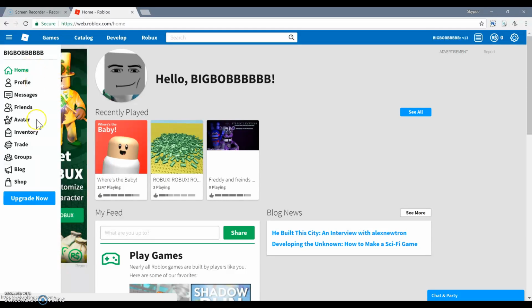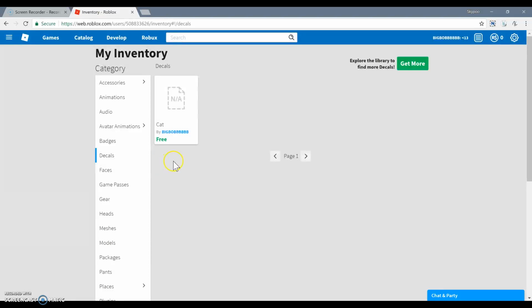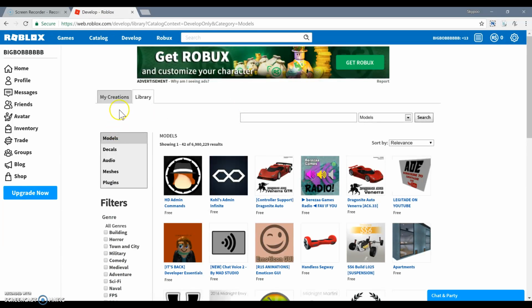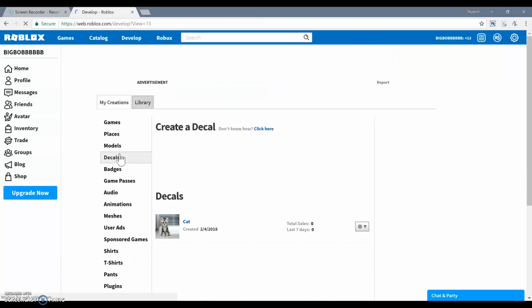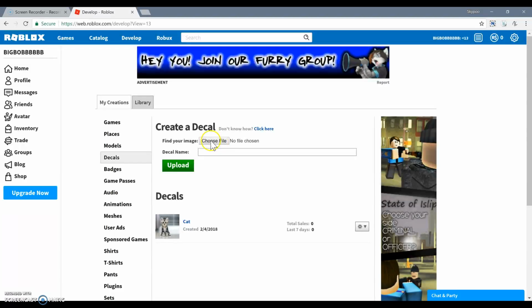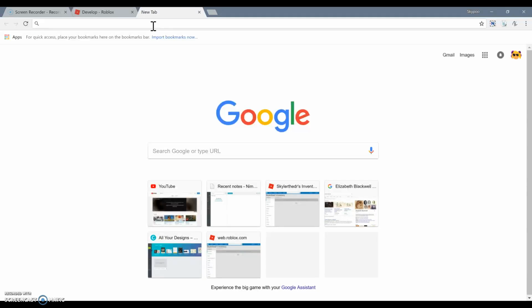So first, what you want to do is go to inventory, then go all the way down to decals, then press get more. Then you go to my creations, decals, then you press choose file. So you could choose your own pictures, or you can look up a picture on Google. Well, of course, I'm going to look up a picture on Google. So let's type up anything.